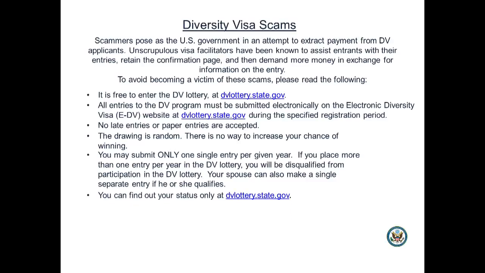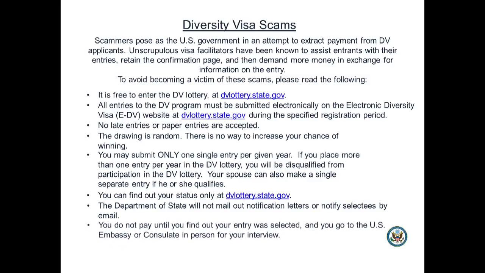You can find out your status only at dvlottery.state.gov. The Department of State will not mail out notification letters or notify selectees by email. You do not pay until you find out your entry was selected and if you go to the U.S. Embassy or Consulate in person for your interview.